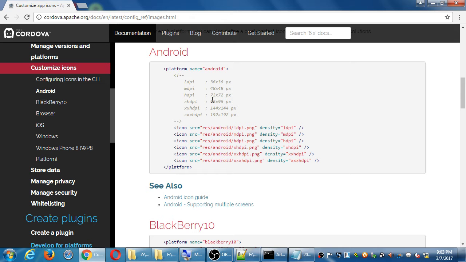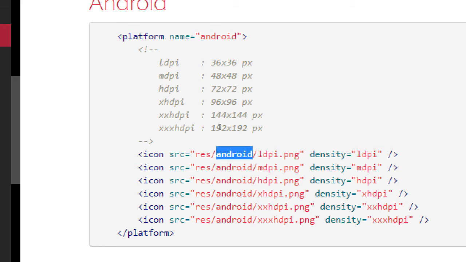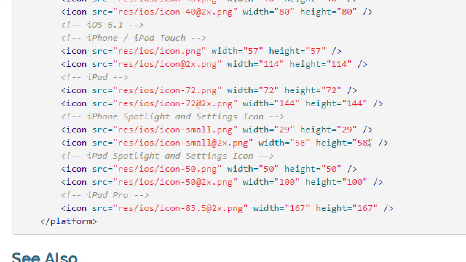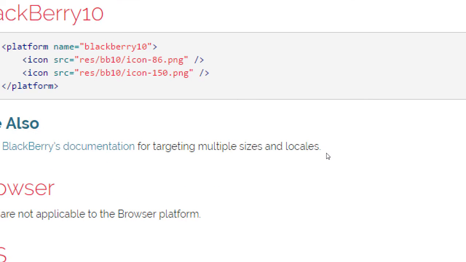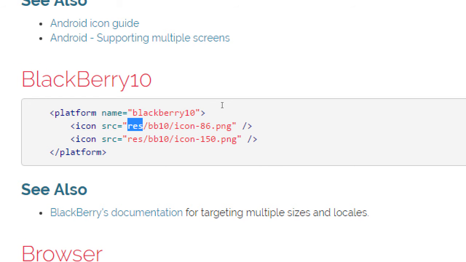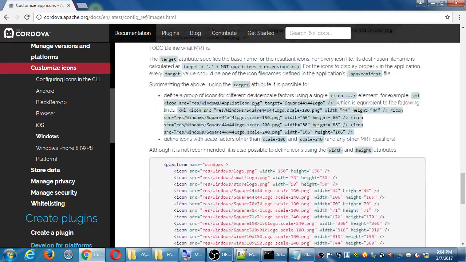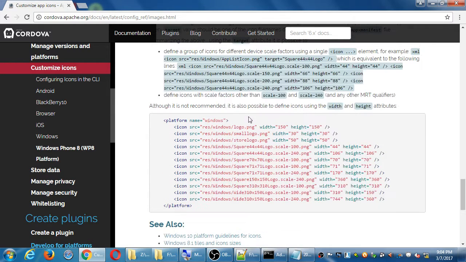If we then wanted to make only Android icons inside of the res folder, I would make an Android folder. If I look down over here for iOS, I would need the same sort of thing. I would need in my res folder a folder for iOS and then the appropriate icon. If I wanted to make icons for BlackBerry, I would need a res folder, a BB10 folder, and then the name of your icon. We're going to do it the easy way with just one universal icon. We'll try that out first.